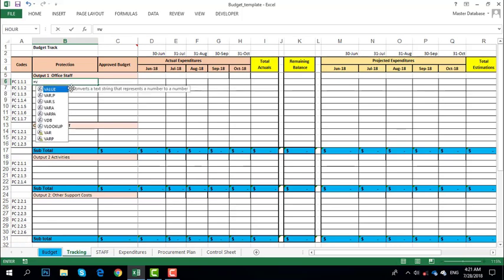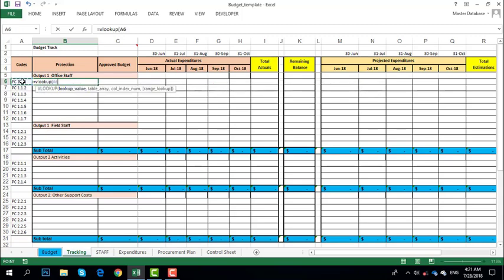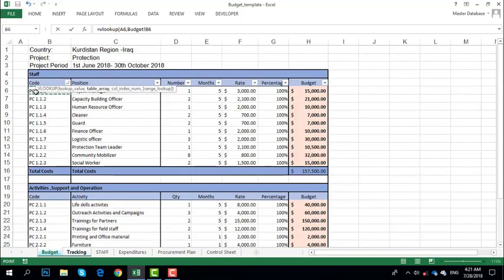Equal VLOOKUP. Then it could be this one. Look for it and find me the budget. This one. Amazing. Now calculate 1, 2, 3, 4, 5, 6, 7. So this one 7, don't forget. This one 2. Nice. Now I want 2. Nice.